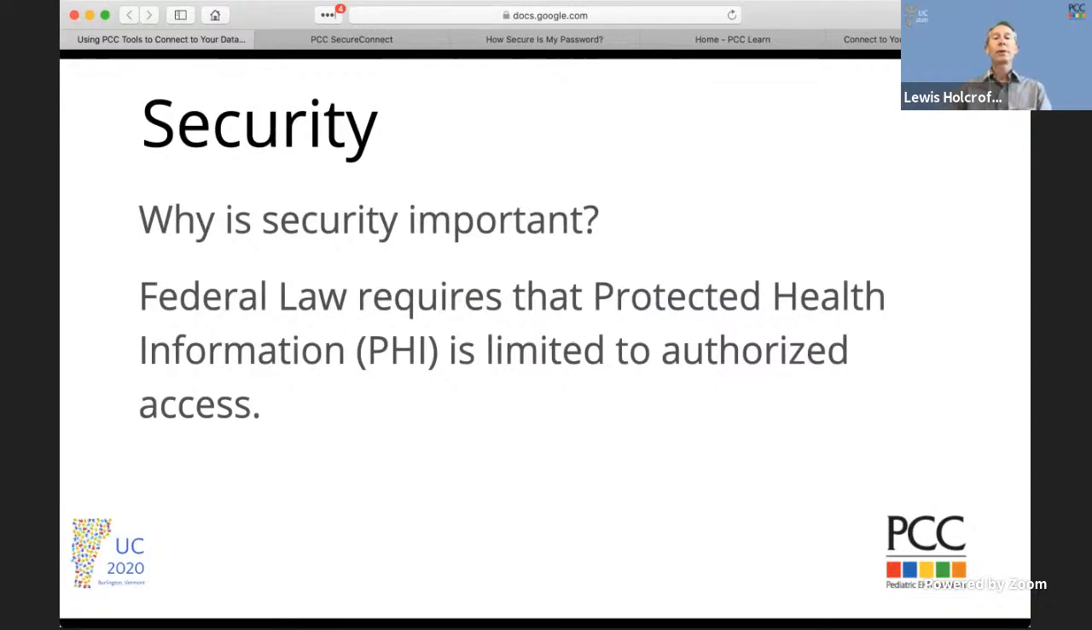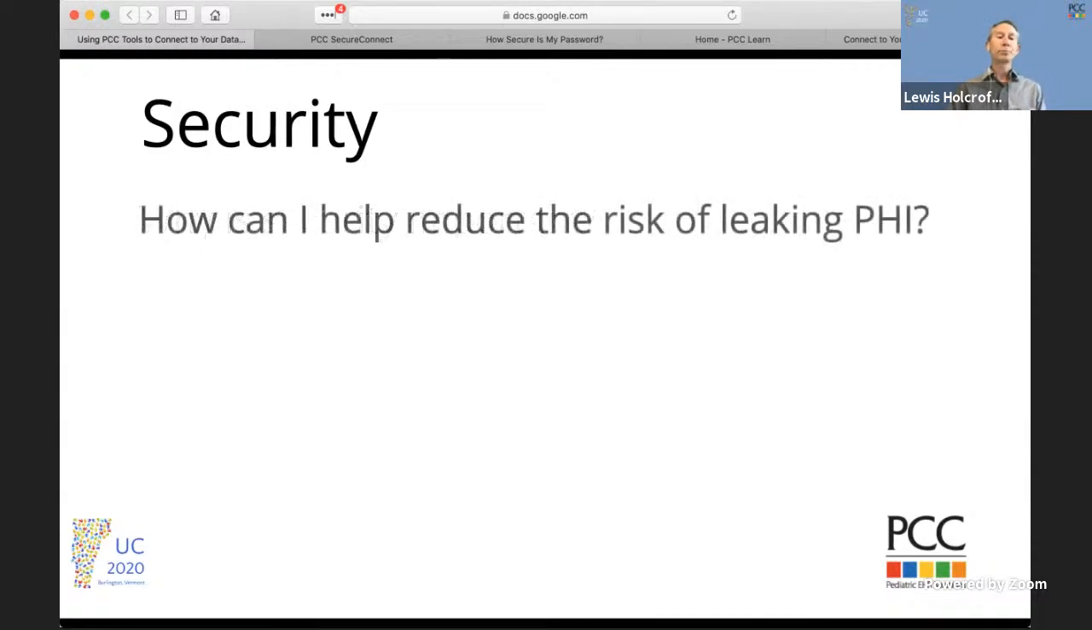All right, so the primary reason we care about security is because the federal government has determined that certain information about your patients is protected by federal law. That's a primary reason we care. We also care because it's the right thing to do. You don't want to leave a chart in your car or hand it to some random person on the street and say, take a look at this. That's not what it's about. So that's an important part about security.